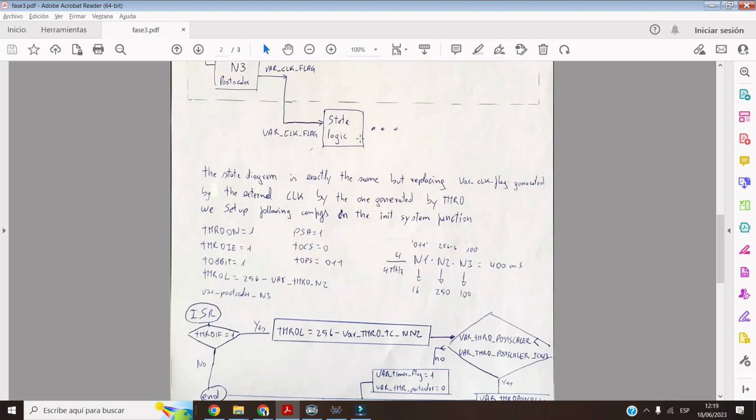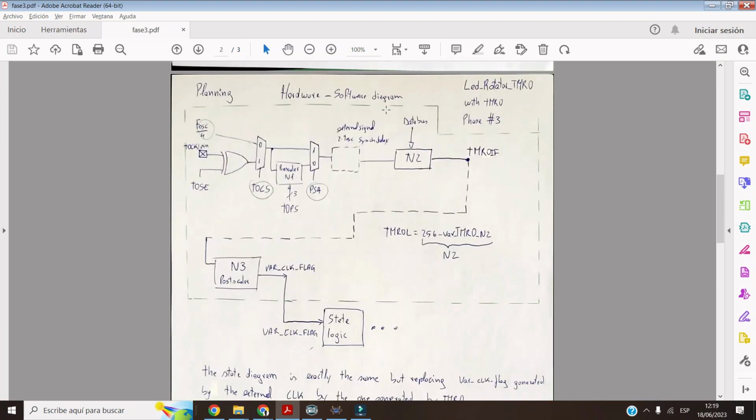So we represent it here in this way. We use the state logic as before, but this select a flag is the one coming from this hardware software diagram that comes from the timer 0. Here we have N1, N2, and N3 that are values that we are going to calculate in order to obtain the period frequency before set.